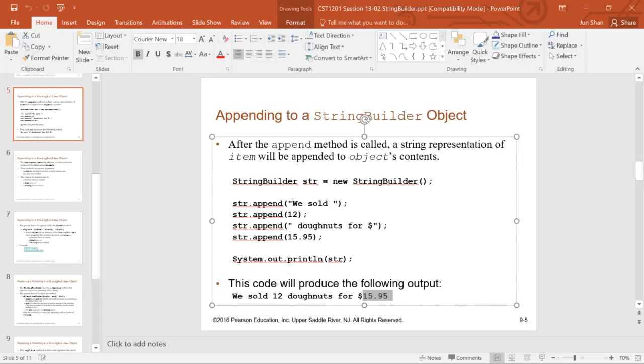After the append method is called, a string representation of the item will be appended. So this will produce something like this: we sold how many donuts for this much amount. If this is a string, not a StringBuilder, you will have 4 separate strings. And when you print this, when you try to form this new string, you will need to add and create one new string. And the new string is immutable.